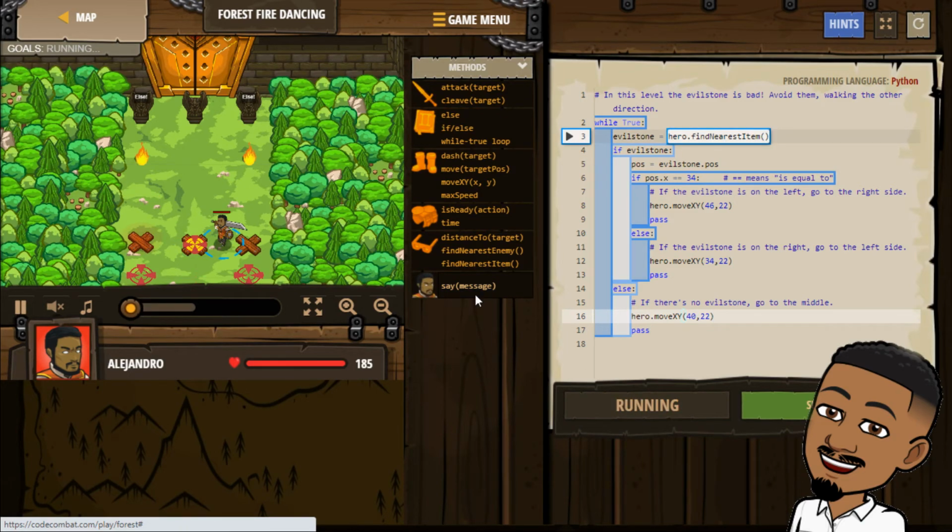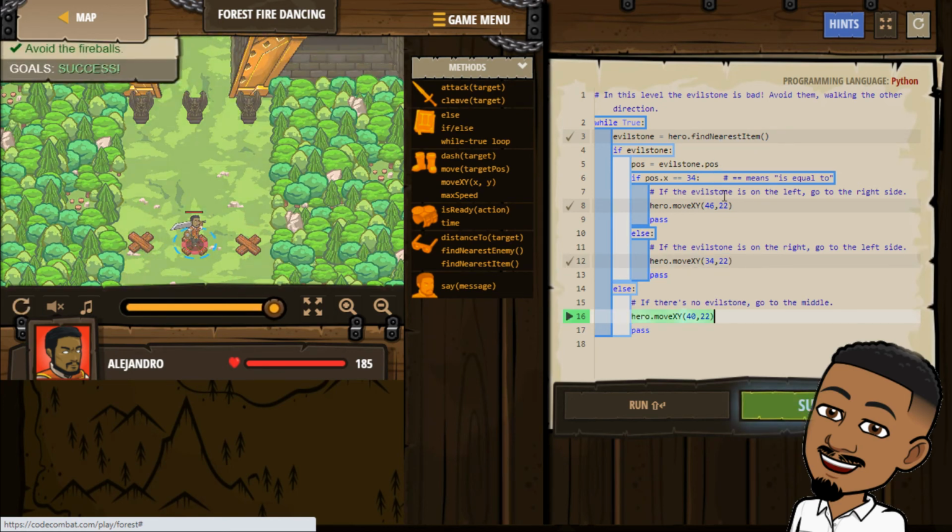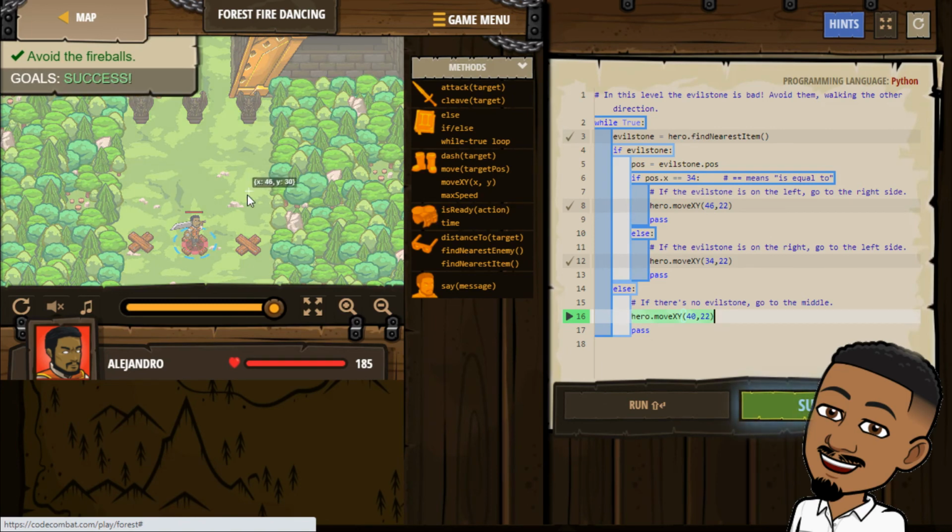Let's see. He runs to the right, he runs to the middle, and the thing is that he keeps seeing the evil stone on the right. See, he sees it on the left, so he moves right. He sees it on the left, he moves right. That's because of the if statement for the evil stone: if the evil stone is on the left side, you need to move right. The evil stone is randomized, and whatever position it's in, left or right, since we have hero.findNearestItem, he's going to move right or left, moving away from that actual evil stone.